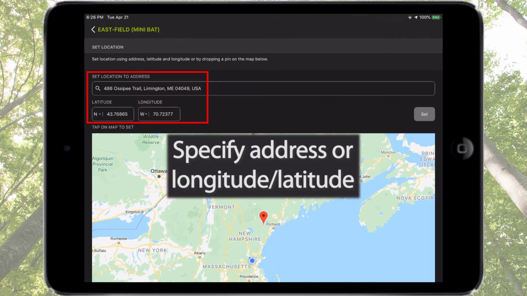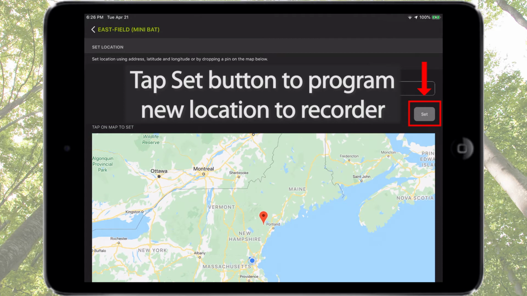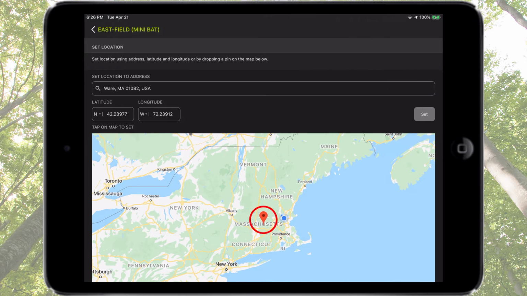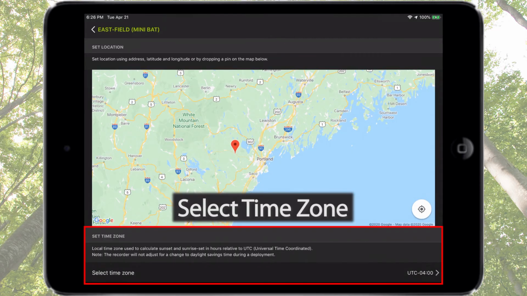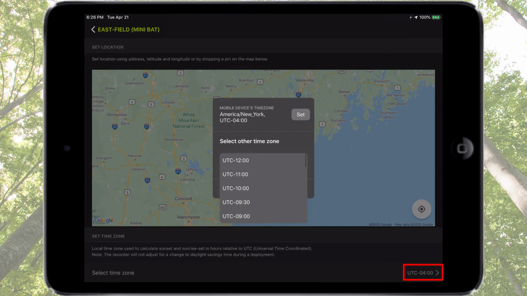It is possible to type in an address or longitude and latitude, tap the Set button to assign the new location to the Song Meter Mini BAT recorder. Or, very simply, tap on the map to reassign the pin, and that will program the new location to the recorder. Time zone can be set automatically by the mobile device, or it can be set manually.